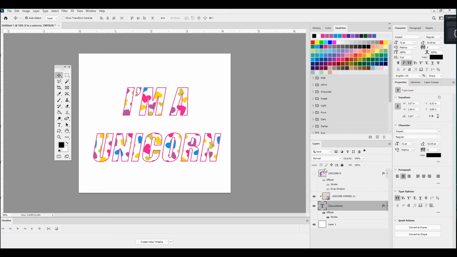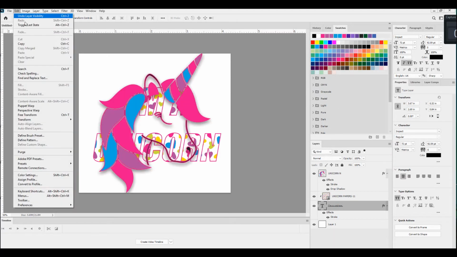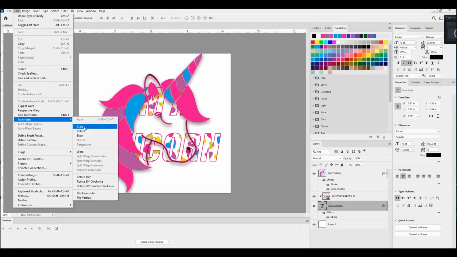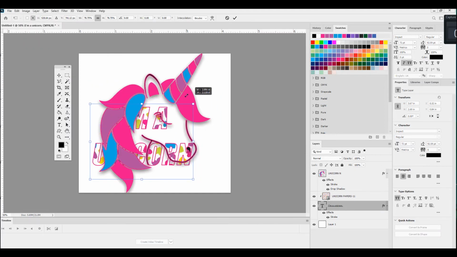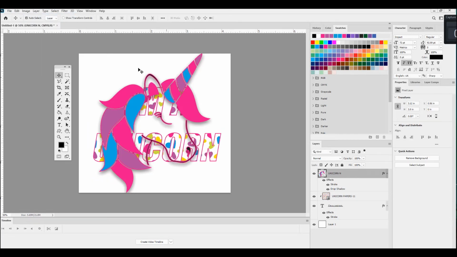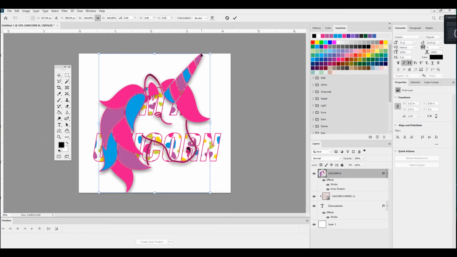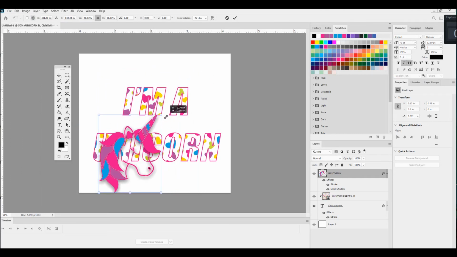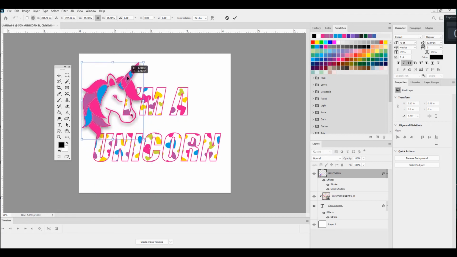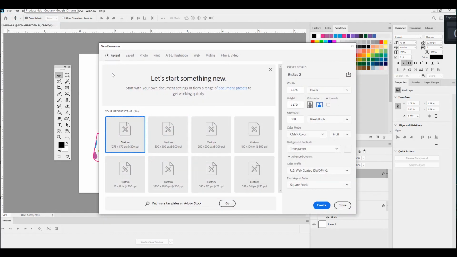So now let's bring in the unicorn, and what we're going to do is we're going to scale it down. Oops, that was the wrong thing. Let's click on the layer that has the unicorn, and then we'll transform, edit, transform, scale. And we can scale it down. And you know, another thing you could do is to create a pattern from this unicorn. So I'm going to show you how to do that.